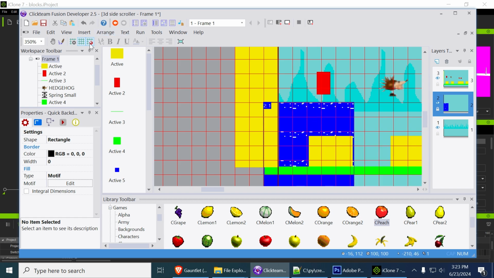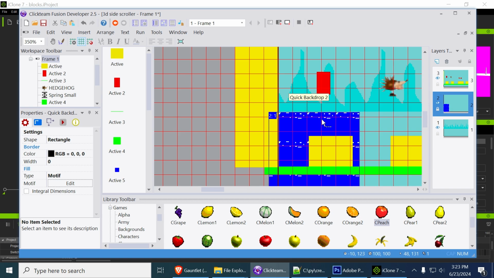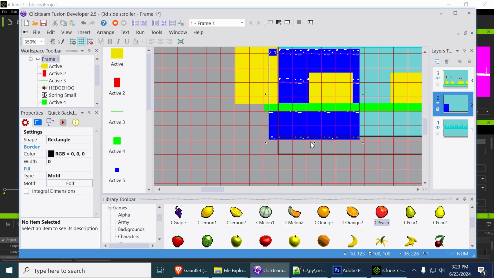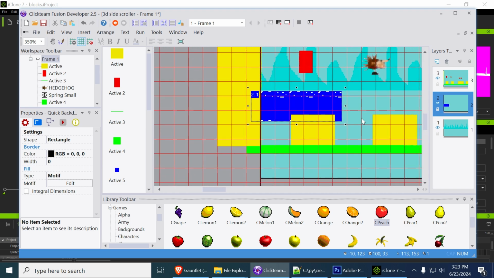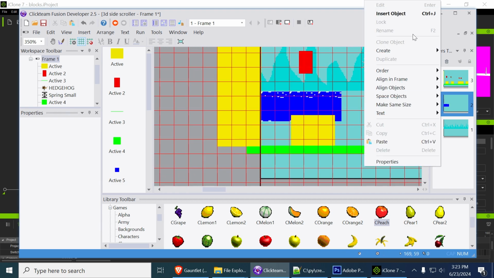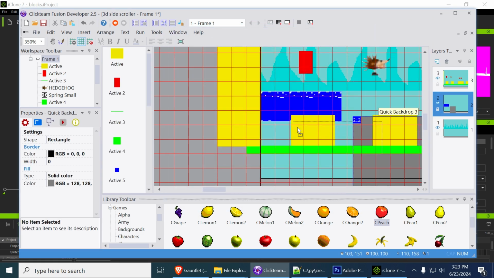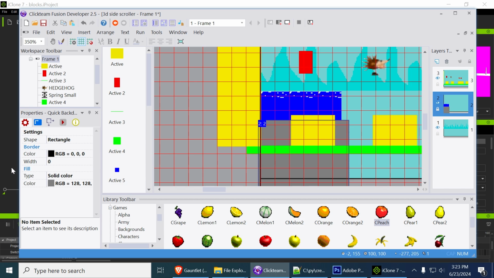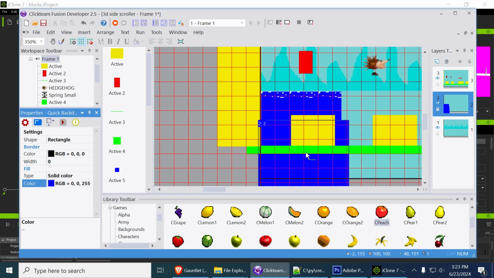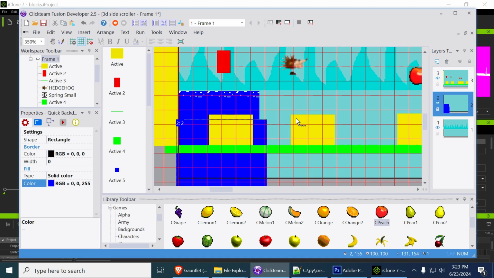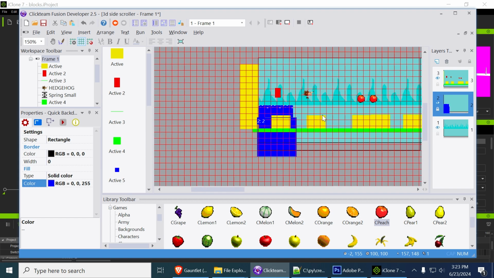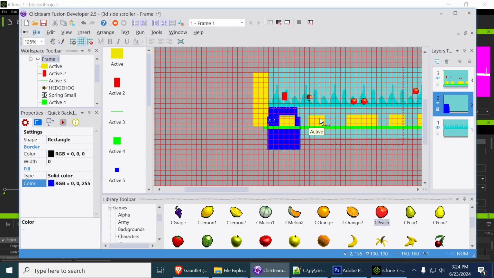Take out the snap to grid. And let me make this smaller. I'm going to make another one here. Let me grab another quick backdrop there, and I'm going to make the rest blue as well. Just select blue, really. And I'm going to zoom out. I didn't know you can actually zoom out in Clickteam Fusion. You hold the Alt button and the wheel, and it zooms out.